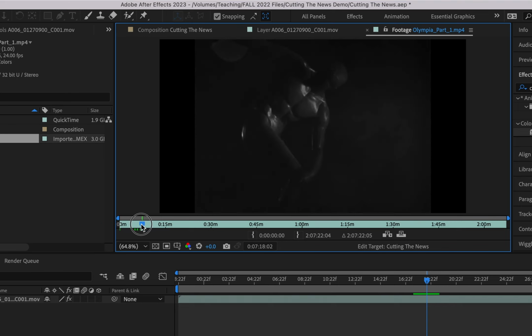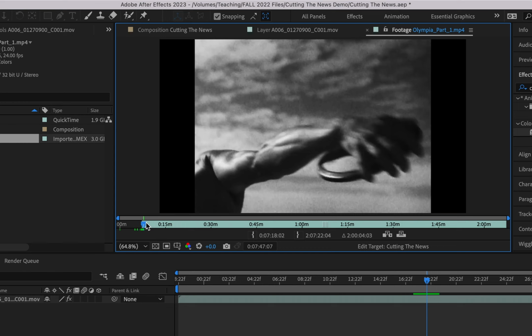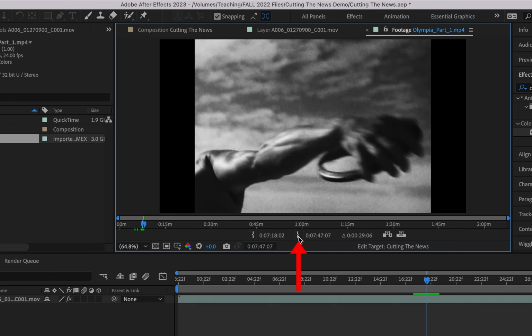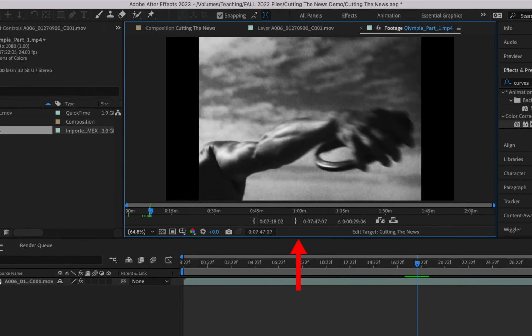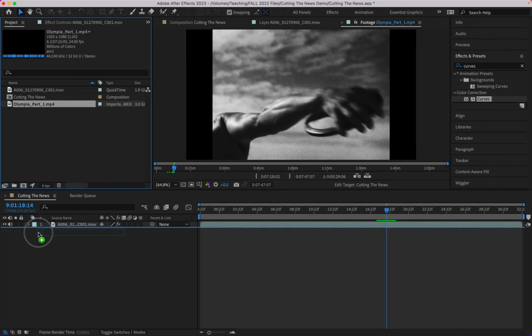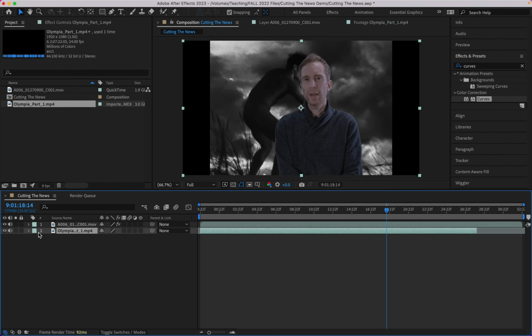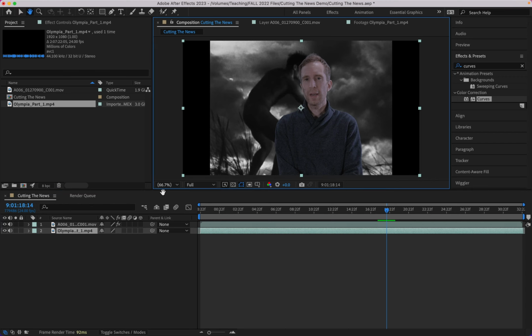When I find the right point, select the bracket in icon at the bottom of the footage window. Find the end point by moving the cursor. Select the bracket out icon. Now back in the project window, when I drag this clip into the composition, it will only be that portion. You can adjust the in and out points of a layer in the timeline.